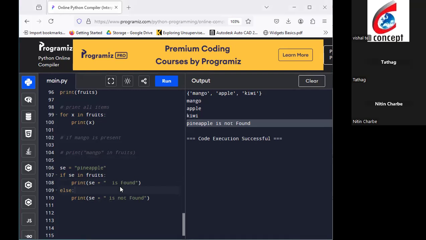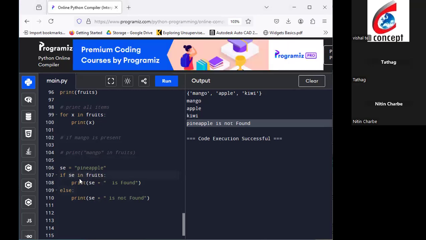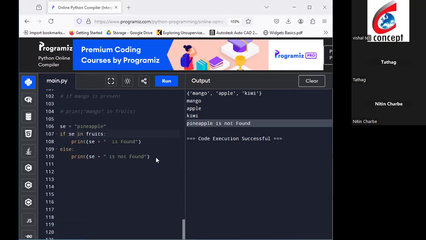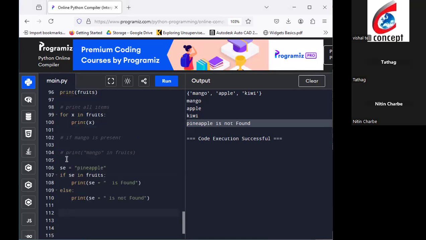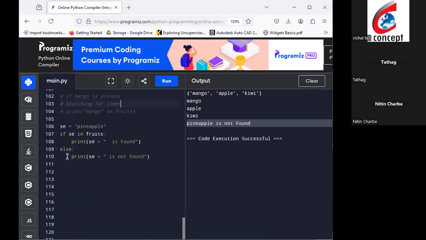If you want to check whether it is present or not present, you can also use not in. You are checking if pineapple is present in fruits. You can also check pineapple not present in fruits. That also you can do. It will return true or false accordingly. So let me give you a demonstration for that real quickly. Let me comment this first. This is a searching application, searching for items.